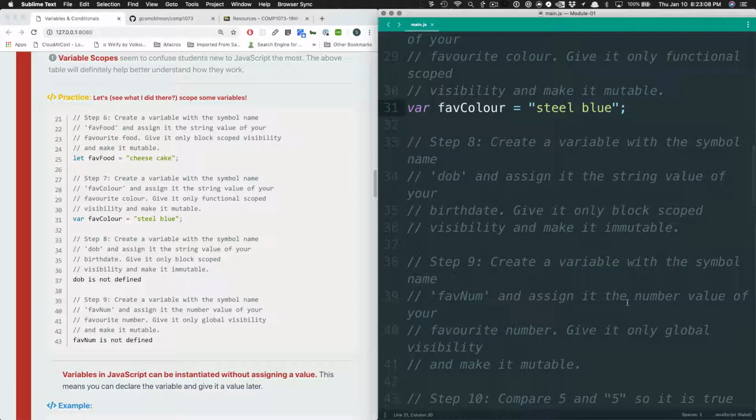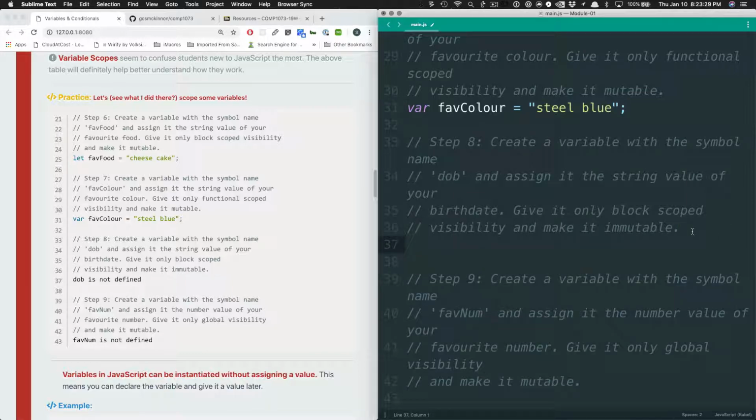All right, step 8. Create a variable with the symbol name DOB, which stands for date of birth, okay? And assign it to the string value of your birthday. Give it only block scoped visibility, and because your date of birth is not going to change, make it immutable, which means it can't be changed. Right? So which one are we going to use? Const, exactly.